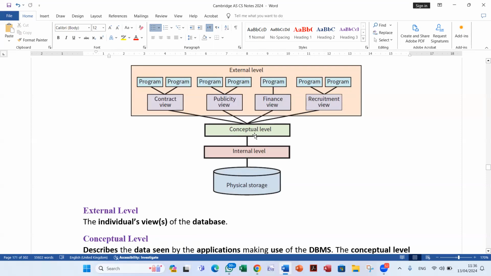Then the conceptual level is how the database is designed from the inside, and this is the responsibility of the database administrator. Then the internal level is how data is physically stored on the hard disk, and this is maybe part of the operating system that can carry this.